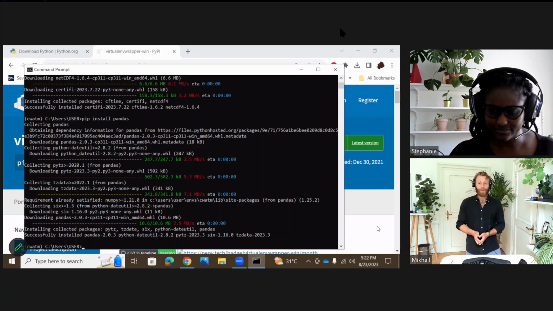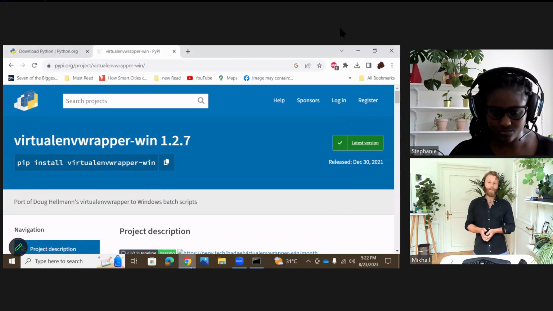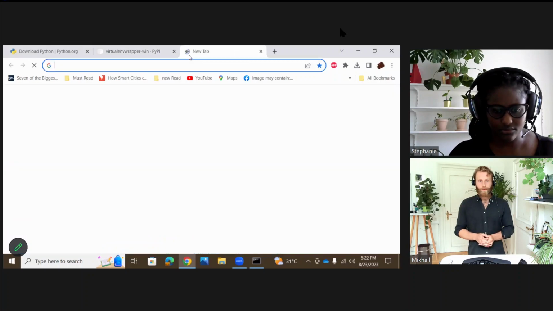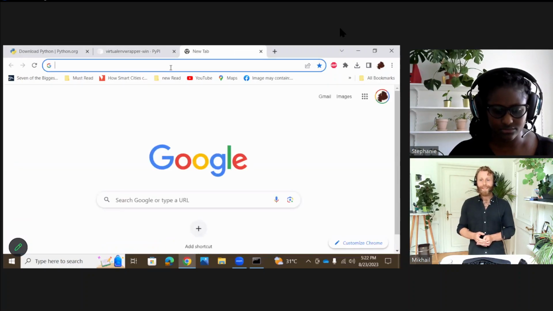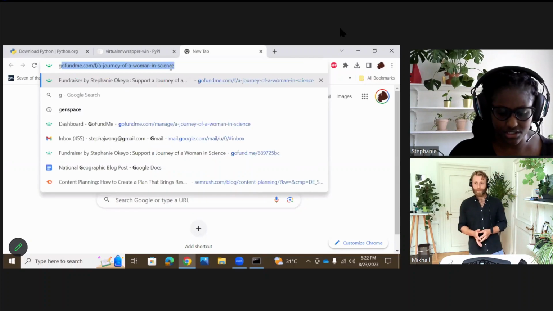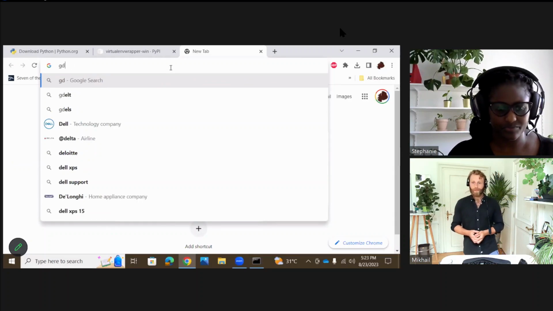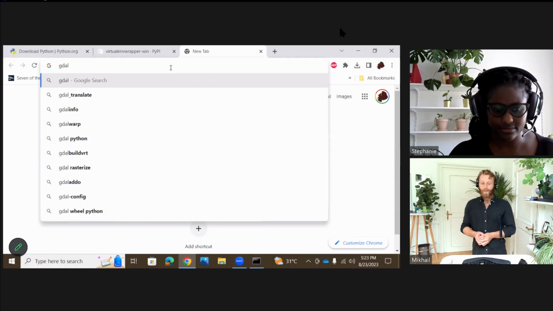If we go back to the browser, we're going to install something called GDAL, but GDAL won't work immediately with this pip install. We're going to have to first download something called a wheel. We'll actually download this package onto our computer and then install it with pip install. Let's search for GDAL, G-D-A-L.